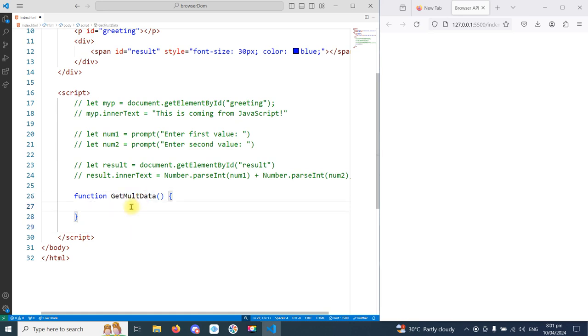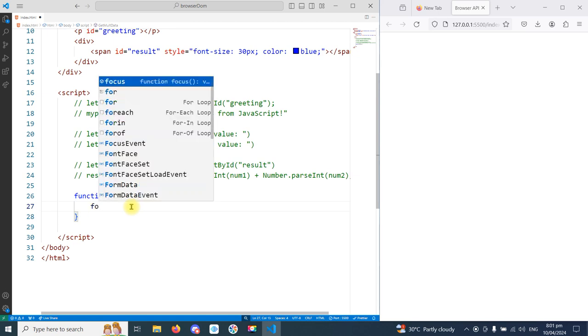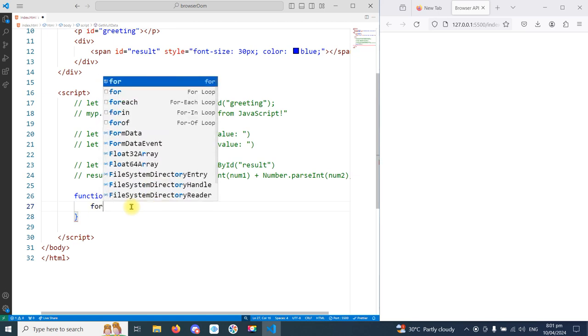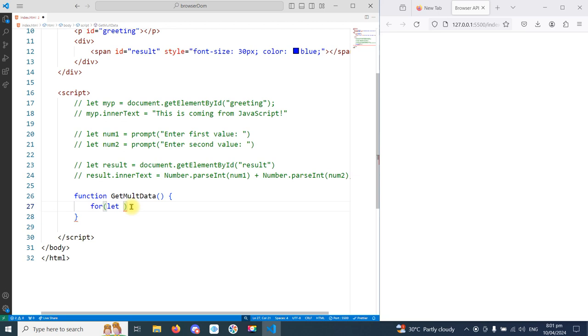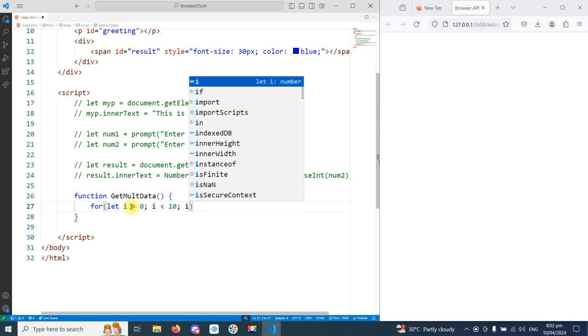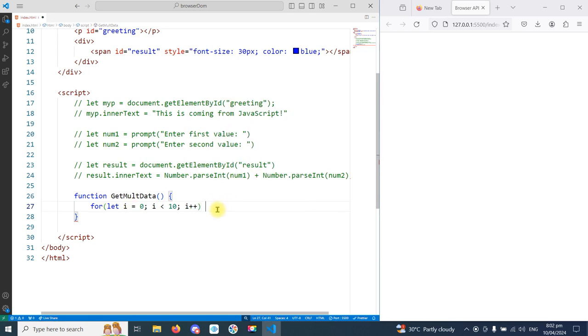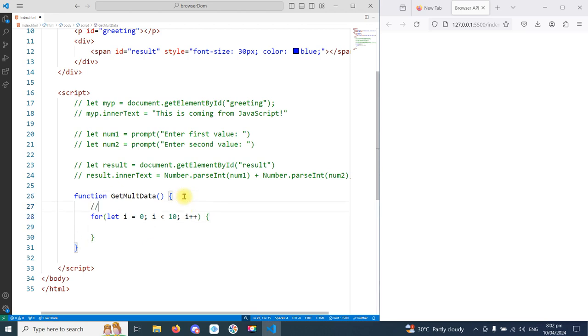So now I'm going to do a for loop. So I'll say for let i equals 0, right? i is less than 10, and then I'll do i++, which will increment or increase i. So that is a for loop. We talked about loops, okay? And this is a practical example of a for loop.